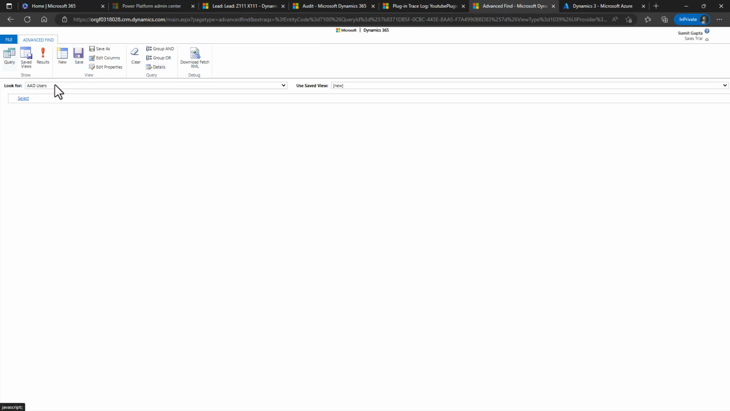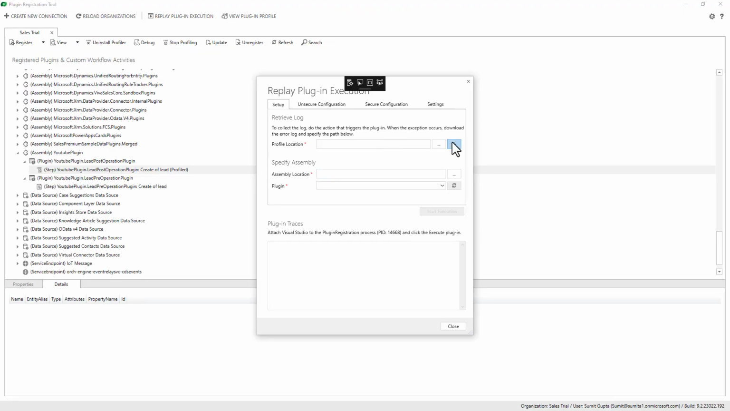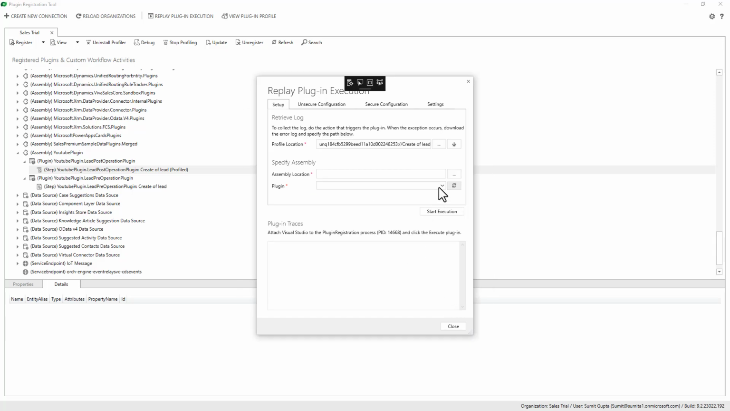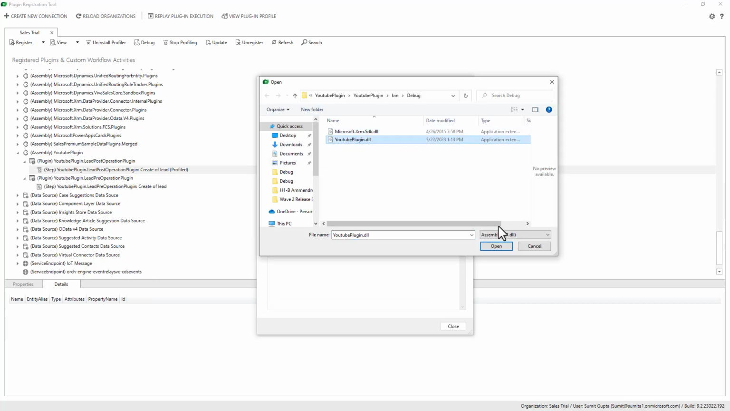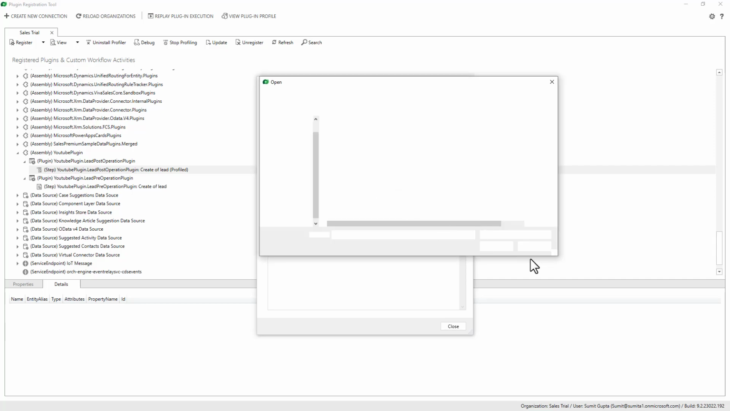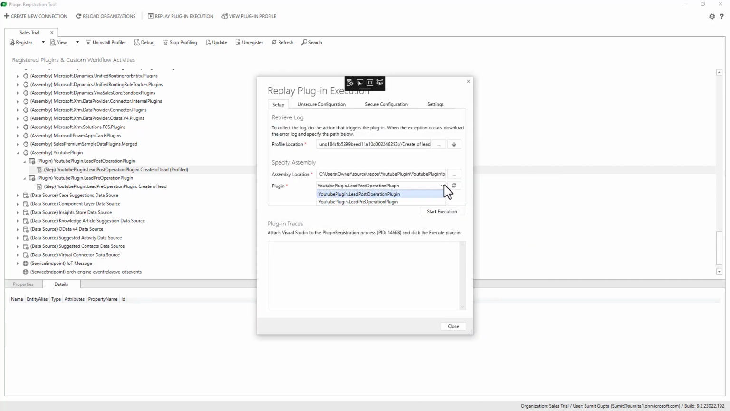I'm just opening my advanced find. There is a specific entity, or we can simply go to our plugin registration tool and download the same. See, now the profile has been created. Let's select it. The second operation asks us to attach the assembly, the code assembly DLL, and the third action would be the plugin which we want to select. See, the post operation plugin has been selected here. It will show you both the options, pre and post. Post operation is our thing, and we simply say start my execution.